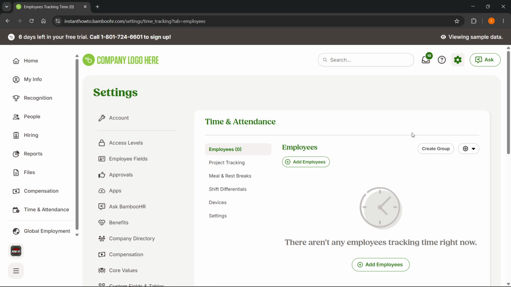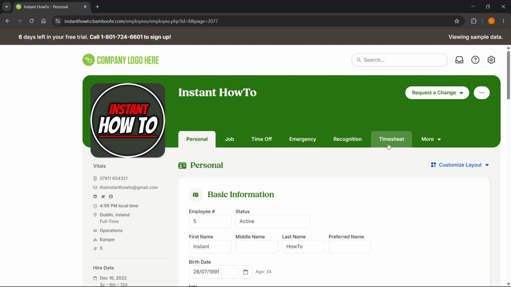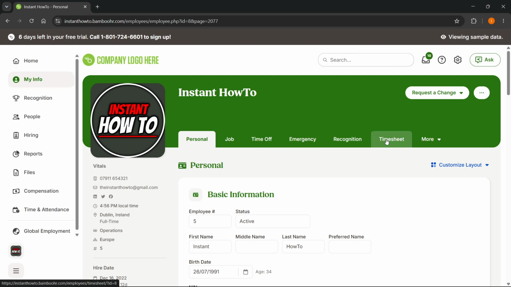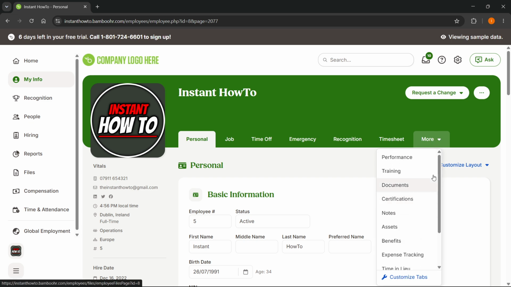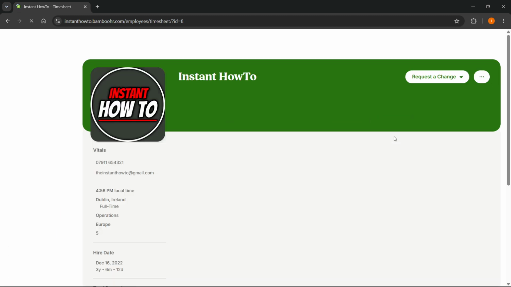Now whenever you've done this, if you want to edit a timesheet, you then want to go to My Info over here in the top left. And then when you do this, you'll see your timesheet in here on your profile. So there we go. Here's my profile, and you can see the timesheet is over here. If it's not showing for you, you may want to click on More, and it should be in here at the very least, okay?